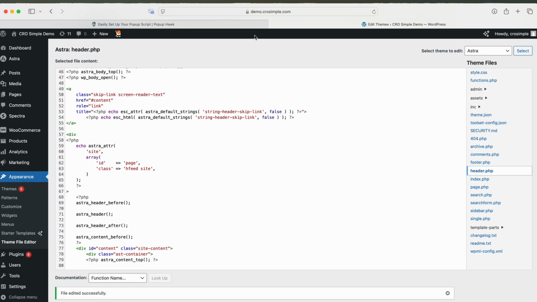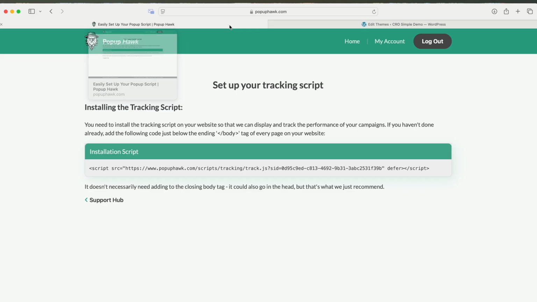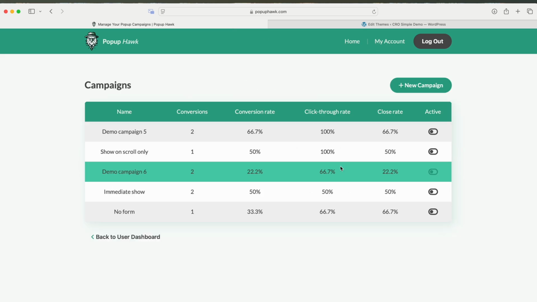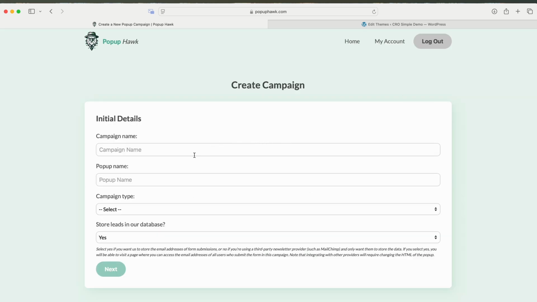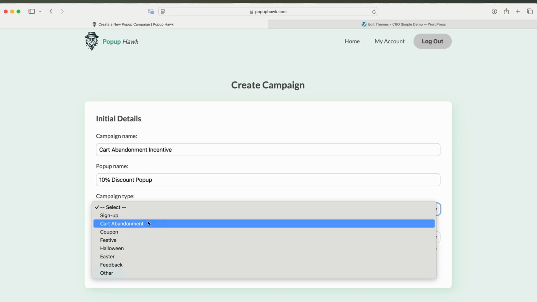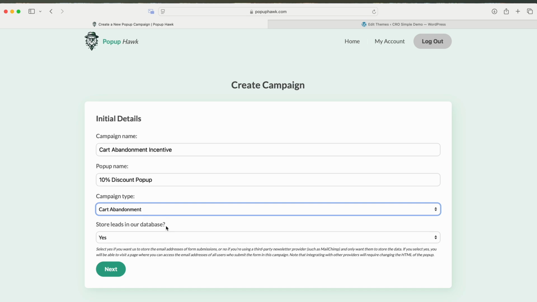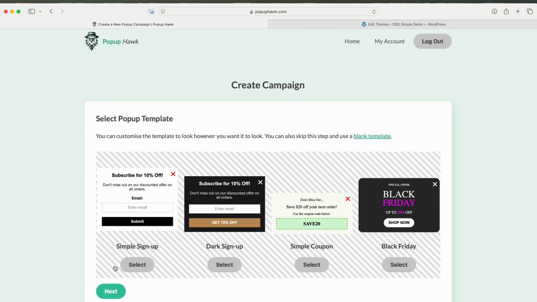Okay, so the next thing we want to do is to actually create the pop-up itself. So to do that, we will need to go back to Popup Hawk and navigate to where it says a new campaign. And I want to just start creating a new campaign. And I'm going to select the type of campaign to be cart abandonment, but of course you can select whatever you want. And as this is just a simple demo, I'm not going to be integrating with a third party like MailChimp, and I just want anyone who signs up to the newsletter in the pop-up, I want their details to be stored in the Popup Hawk's admin panel. So I'm going to select yes.